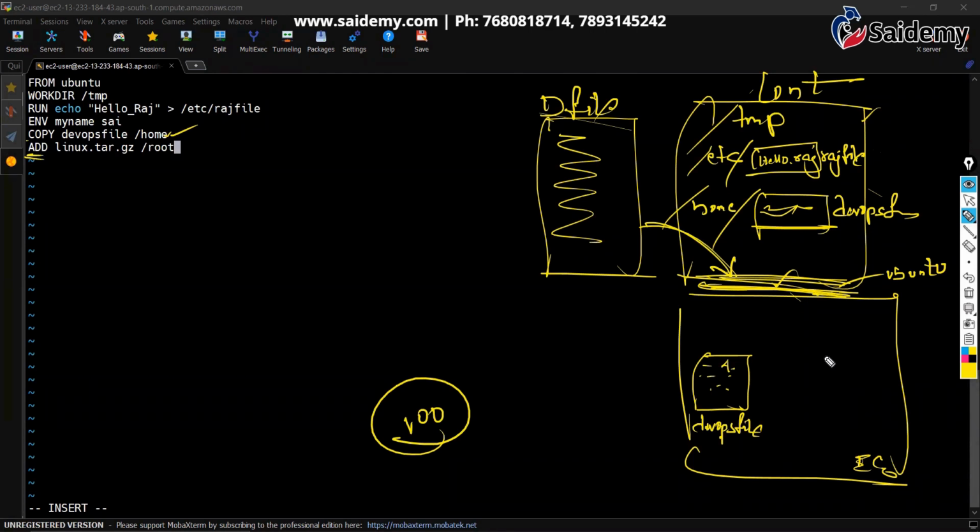Add instruction. Assume that, see, there are so many files or directories, a group of them. There is a big directory called Linux directory. Assume the directory name is Linux directory. In the Linux directory, there are so many files and folders. So I would like to copy the entire Linux directory. So here what we do, we keep the Linux directory and apply tar and zip. Then we give the add instruction.